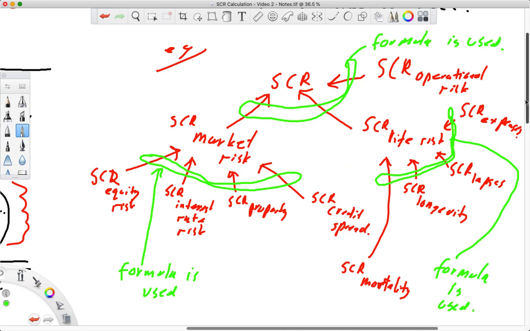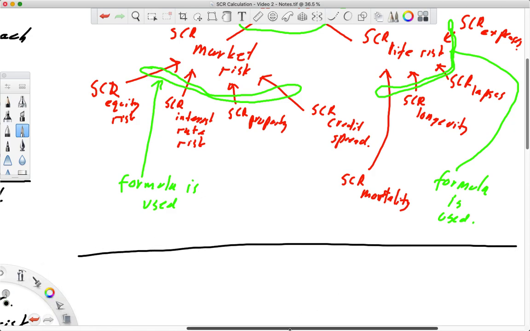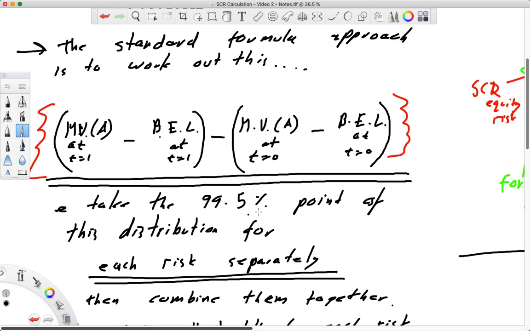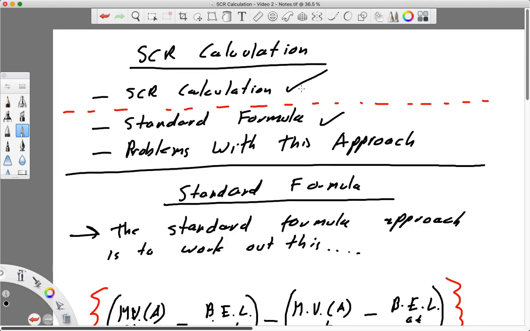Okay, let's break here, I think, and then when we come back, we'll just talk briefly about what the problems are with this kind of standard formula approach. So I'll just put in some red dashes to signify that we'll switch to the final video next.